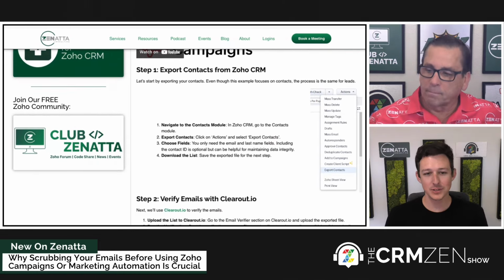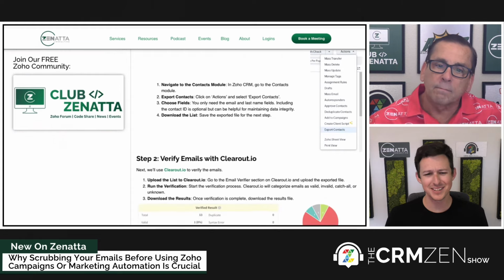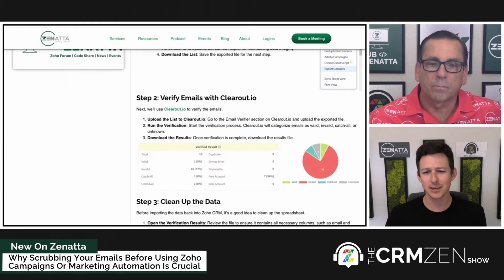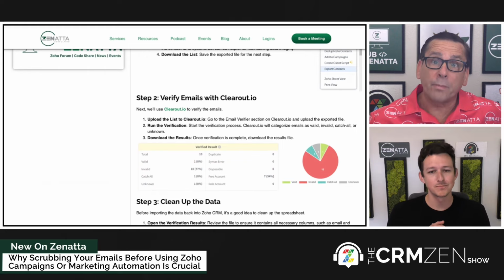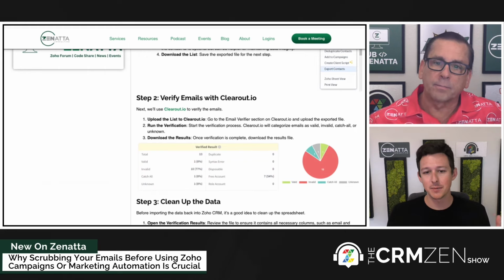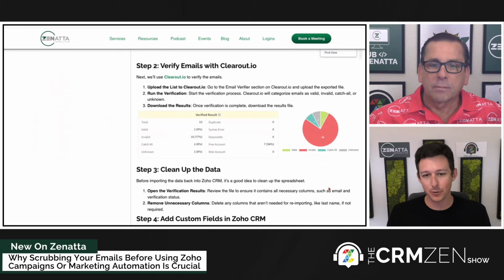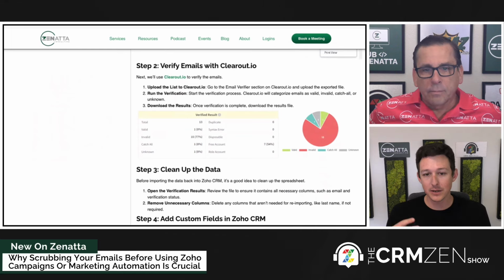One nice thing too is Clara can be used in two ways. And this is the same with Hunter.io. There's a lot of different options. NeverBounce is another popular one. These can be done in mass, like if I'm cleaning up an old list, or they can be done via automation.